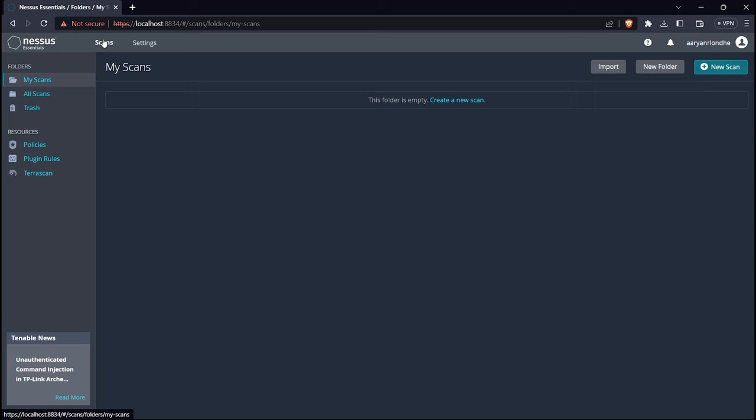Over here you have a scan tab. As you can see, over here you will get the list of all scans that are currently running, as well as the scans that you had done earlier.